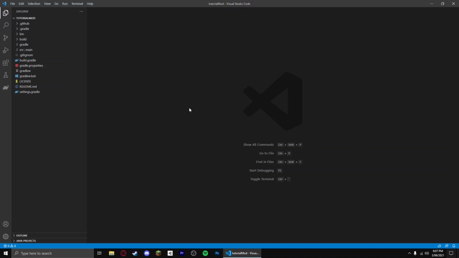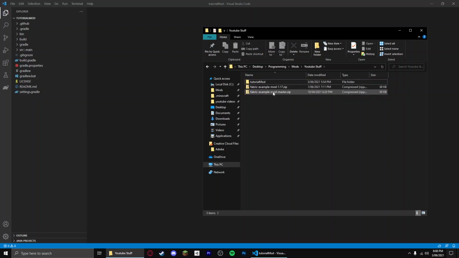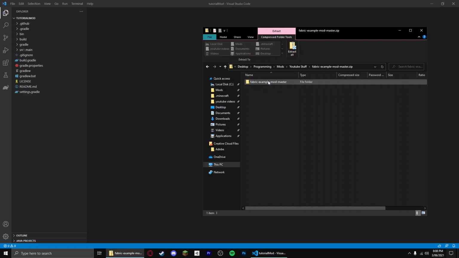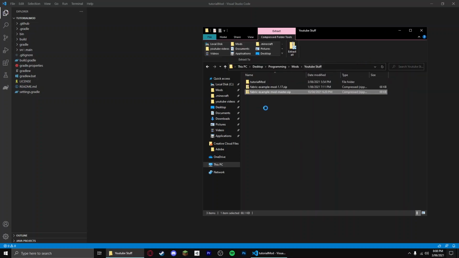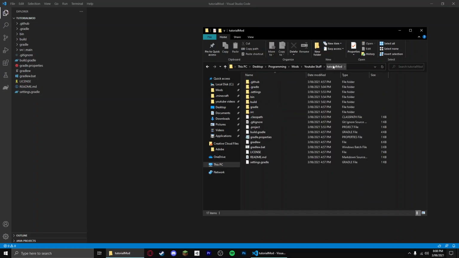So now we need to get to the actual coding of mods. The file that you downloaded before, the Fabric example mod, should be in your downloads. I recommend creating a separate folder for all of your mods to be stored in. As you can see here, I have 3 files. This is tutorial mod, which is what I've got open here, and these 2 are the example mods I downloaded. What I recommend doing is keep this folder downloaded, the master version, double click it, go to this file, copy it, and then paste it here. Once you've pasted it, rename it to whatever your mod's going to be called. This folder here is that exact thing, except I just renamed it to tutorial mod.